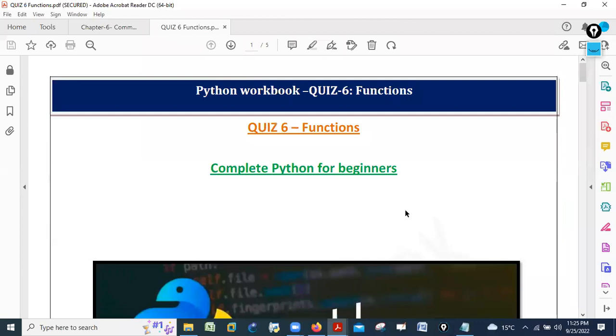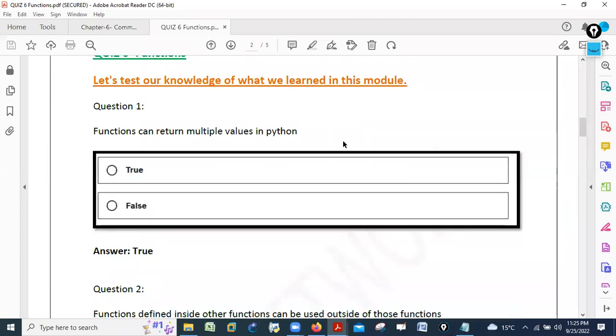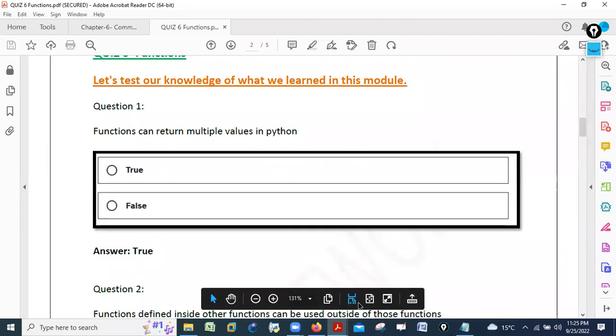Now, let me quickly go through the quiz so that I will come to know whether whatever we have discussed, you understood or not. Function can return multiple values in Python. Yes or no? The answer is yes. Because it is visible.